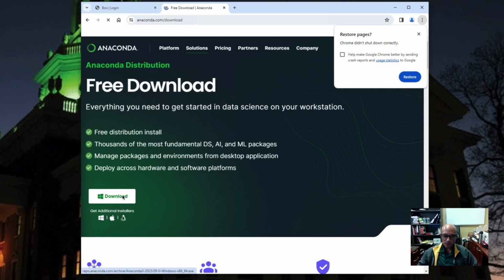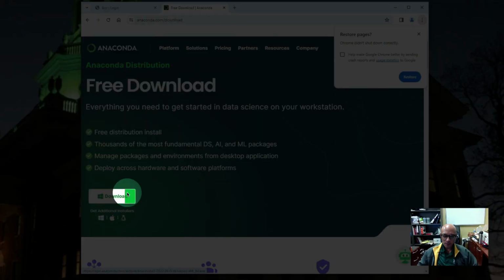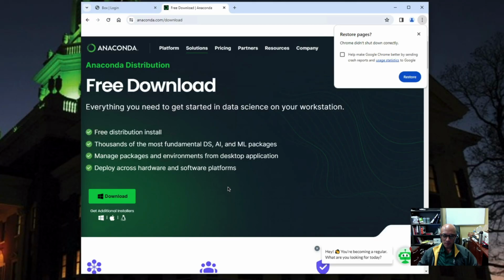If you are on a PC, it's pretty much the same. Search for the free download, then you can just hit the download button, get your download, and then double click it and follow the installation. And that's it, and you'll get a nice free Anaconda distribution of Python.